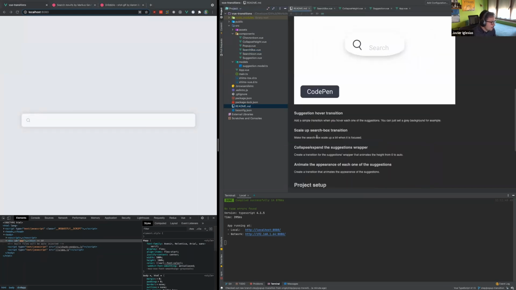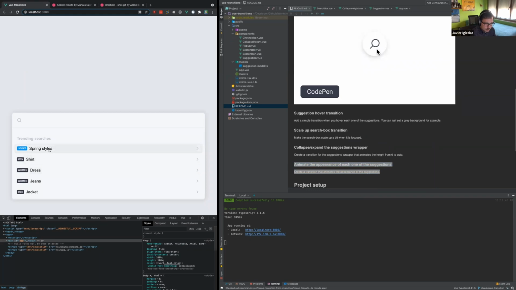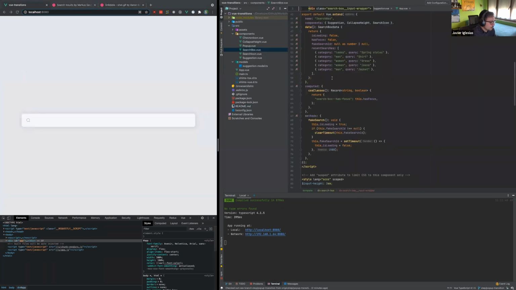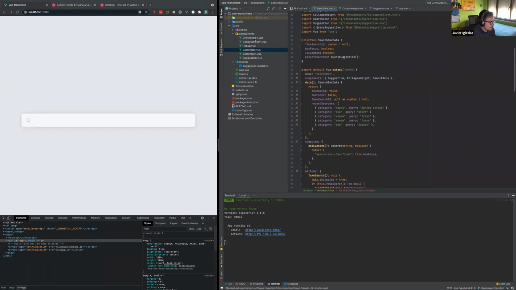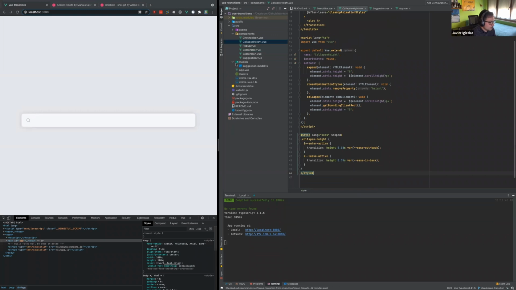Okay, never mind. So let's try to write the next transition and see if I can make it work this time properly. We are going to animate each one of the suggestion elements appearing. So the spring style, shirt, dress, jeans, jacket, we're going to try to animate this. And we're going to use a similar approach to the collapse height component.